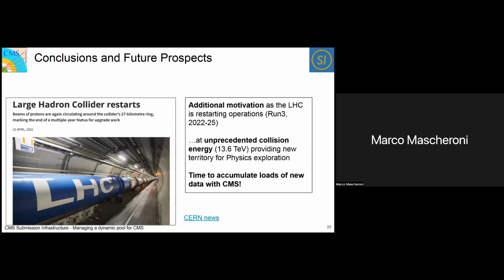This flexibility and stability is especially important now that the Large Hadron Collider is restarting operations for Run 3 from 2022 to 2025. There will be collisions at an unprecedented energy level, and this is a time to accumulate a new load of data for CMS and new territory for physics explorations.